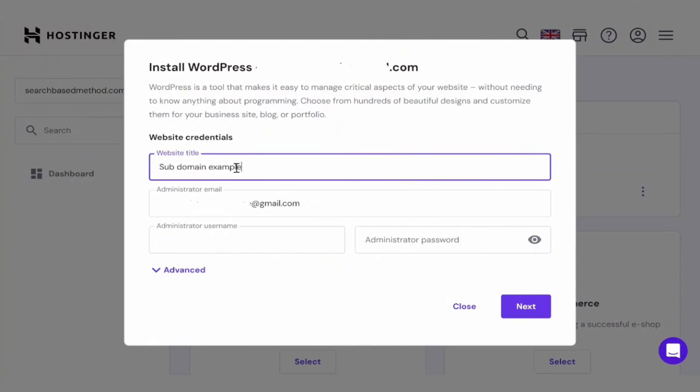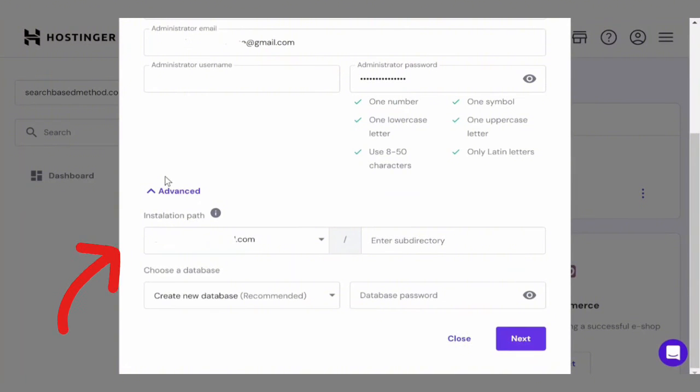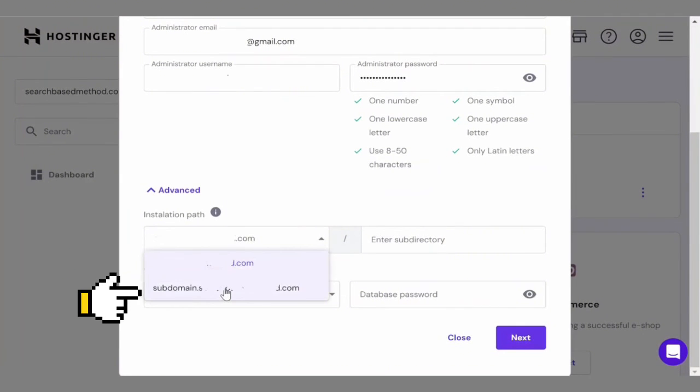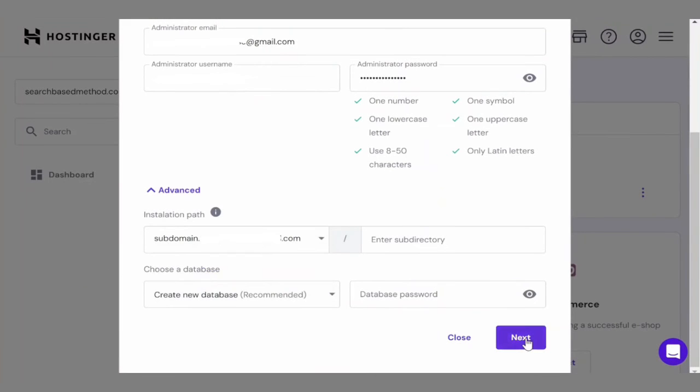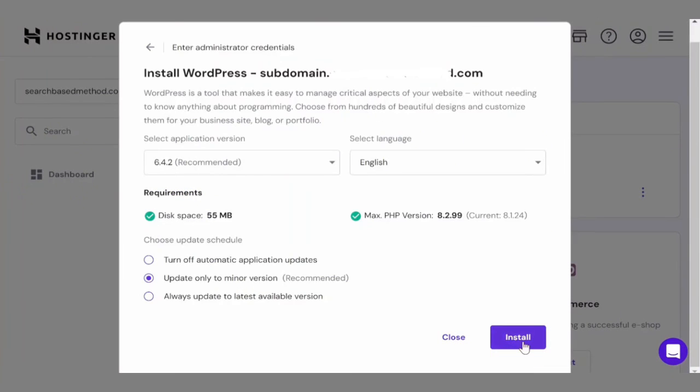After that, click on the Advanced section. Under Installation Path, open the drop-down menu and select the subdomain you just created. Once you've selected it, click Next, then proceed with the installation.